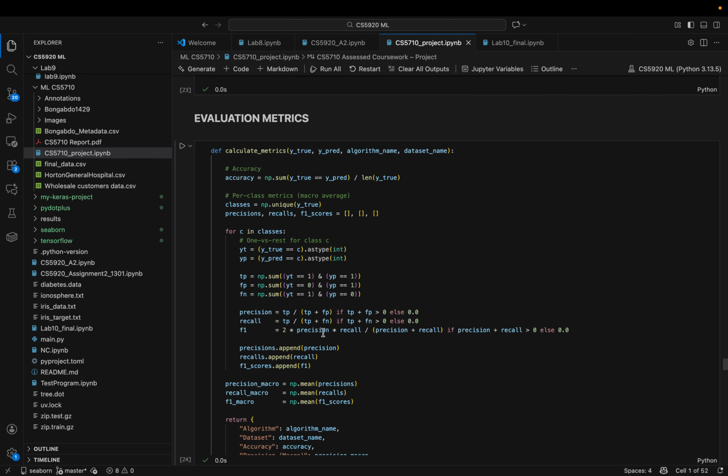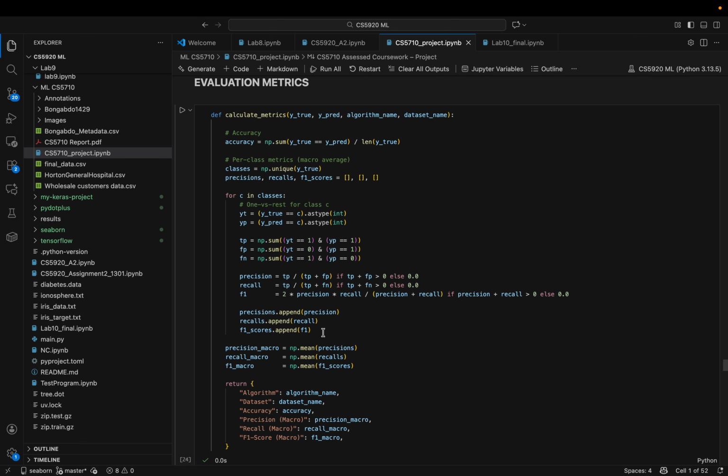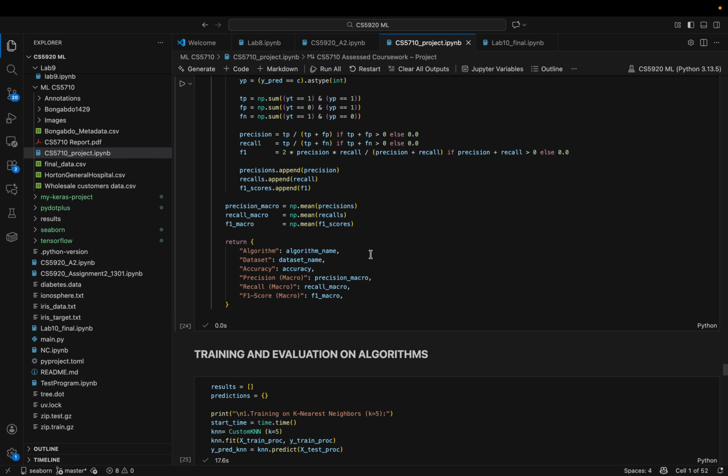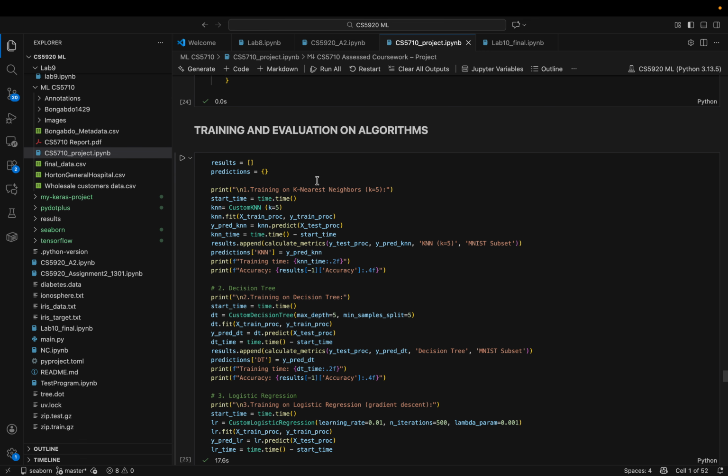In the metrics evaluation, we use an evaluation function which computes metrics such as accuracy for each custom algorithm on the MNIST dataset. A central training loop trains each model in turn, records its performance, and builds a result list that is later converted into a data frame for easy viewing.